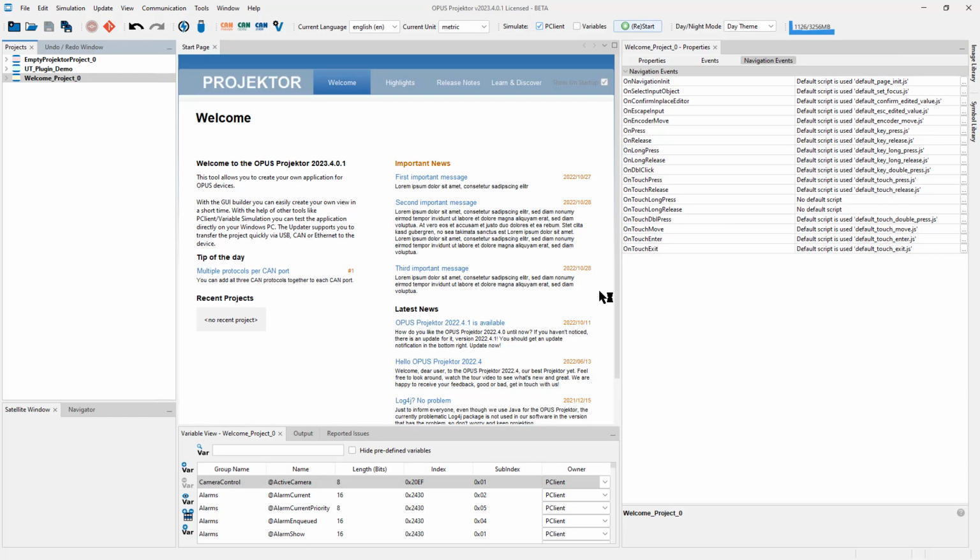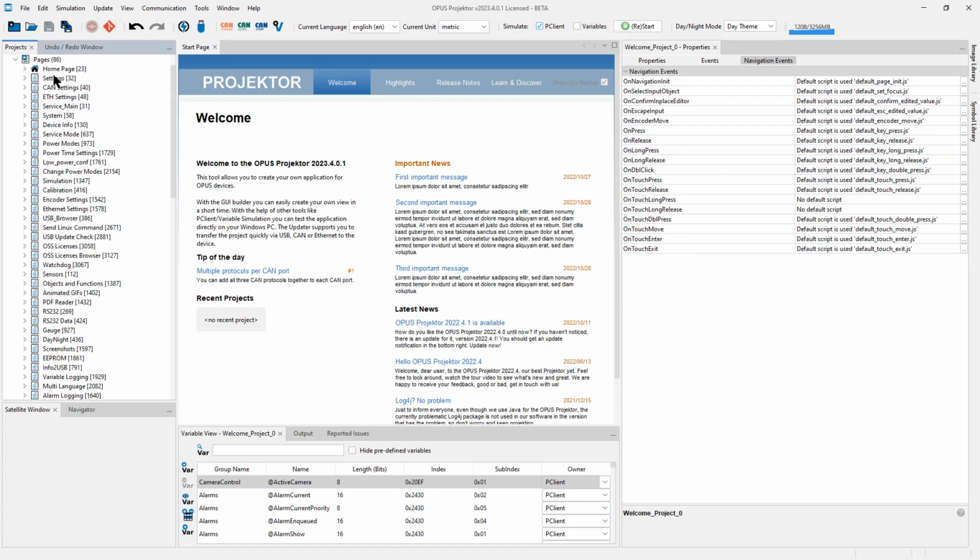Now let's go back to the projector. Clicking on the project name, these are the project-wide navigation scripts. So in the whole project, when I escape something, when I press a button, when I release a button, this is defined in these scripts. But I can go to any page and I have the same events.